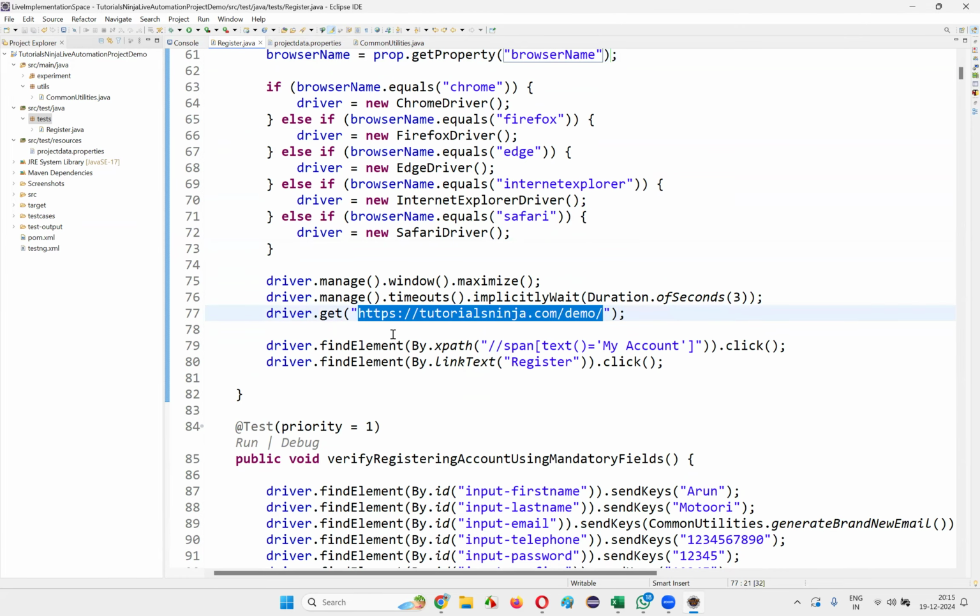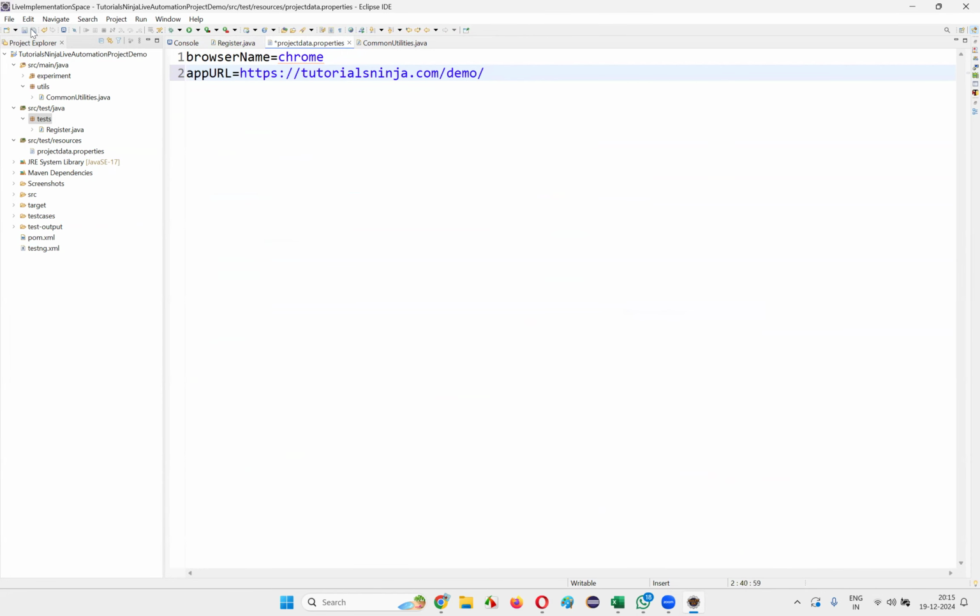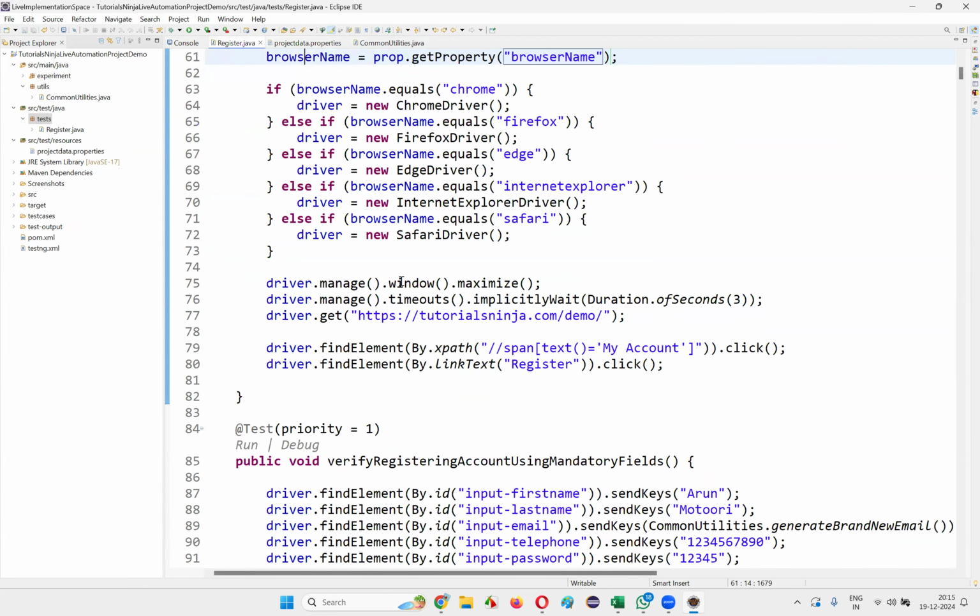Copy this URL, go to the project data.properties, and here app URL I'll say is equal to that. Okay, save this. This is a property name. Copy that property name, go to the restart.java, and wherever it is hard coded, remove that hard coding and simply write down prop.getProperty method. Inside that, give the property name, and the value of this property will come from the properties file.